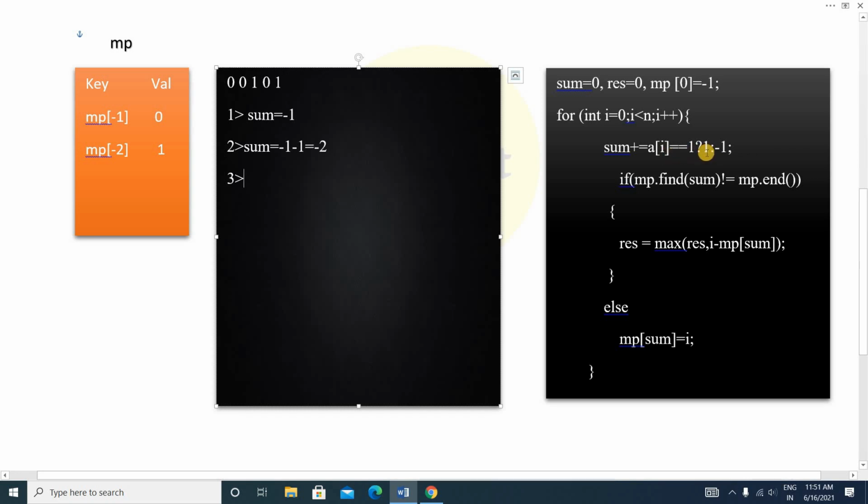So this 1 will be returned and this 1 will be stored into this sum. Our previous sum was -2 and now this 1 will be added. So our new sum will be -2 plus 1, that is -1. Okay, so now we'll check if mp.find of sum. Now our sum is -1, so is -1 present in the map mp? The -1 key is present. Here you can see in our mp, -1 is present.